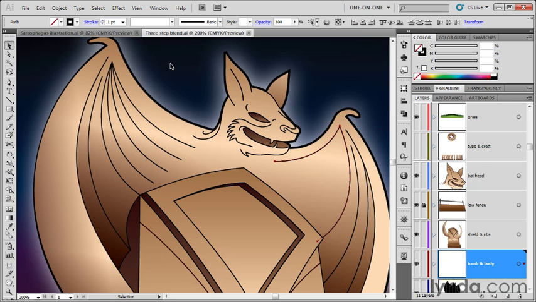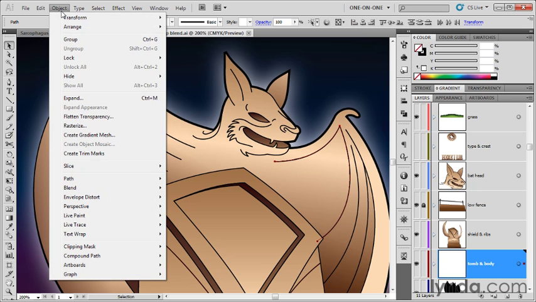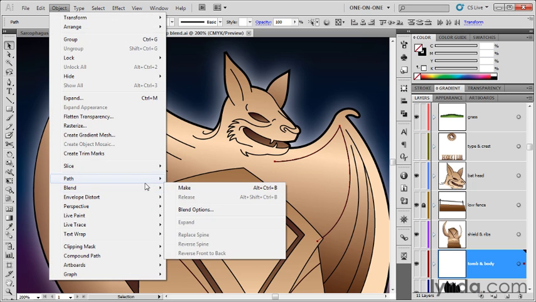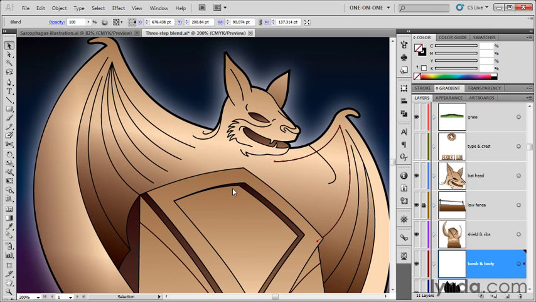However, it's not going to work out as well this time. So I'll go up to the Object menu, I'll choose Blend, and I'll choose Make. Now, I'm fully anticipating that I'm going to get a single step and nothing more. But as soon as I choose the command, I get this step right there. So I do just get one step, great, but that step looks totally wrong.